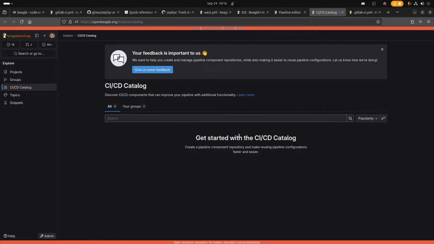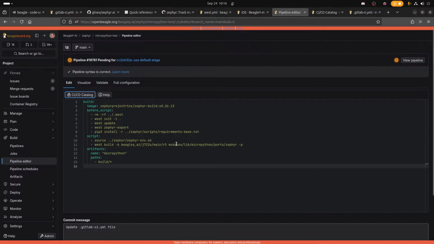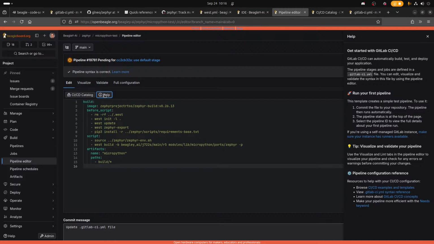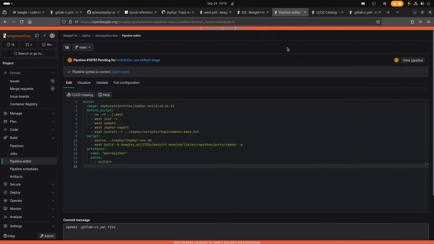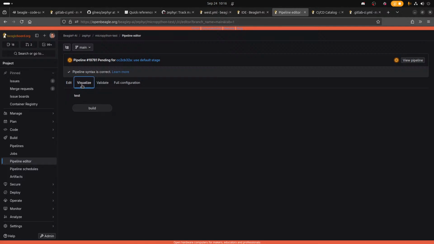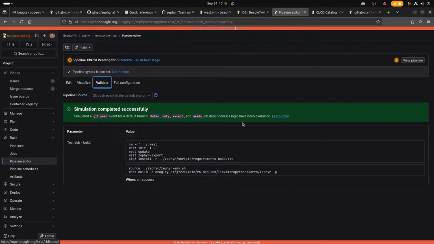Oh, we should make some entries into the CI/CD catalog. Do we need to? Is that what you mean? Yeah. I think some examples for building Zephyr projects or other types of projects would really be helpful for people. Oh, okay, yeah. All right, catalog is like examples.